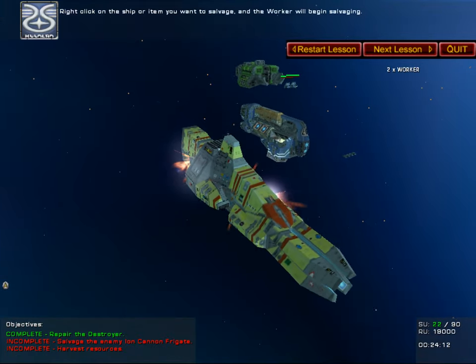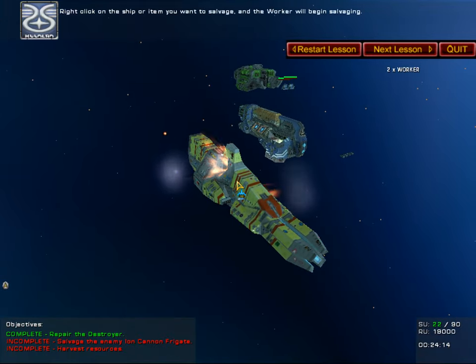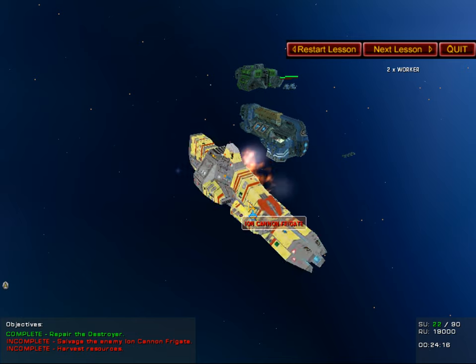Right-click on the ship or item you want to salvage, and the worker will begin salvaging. Target acquired.